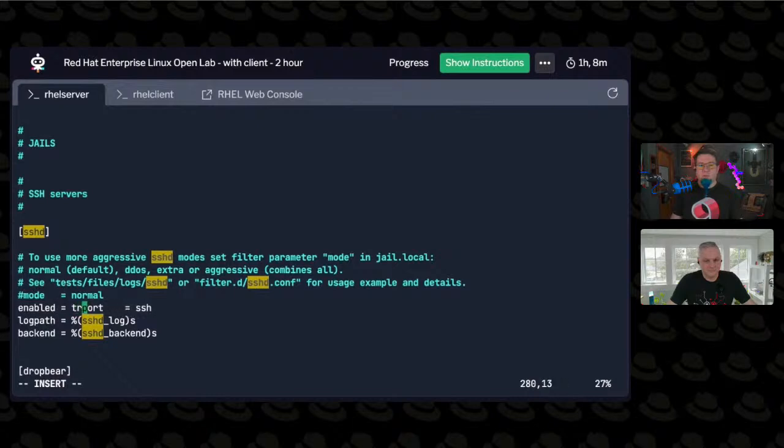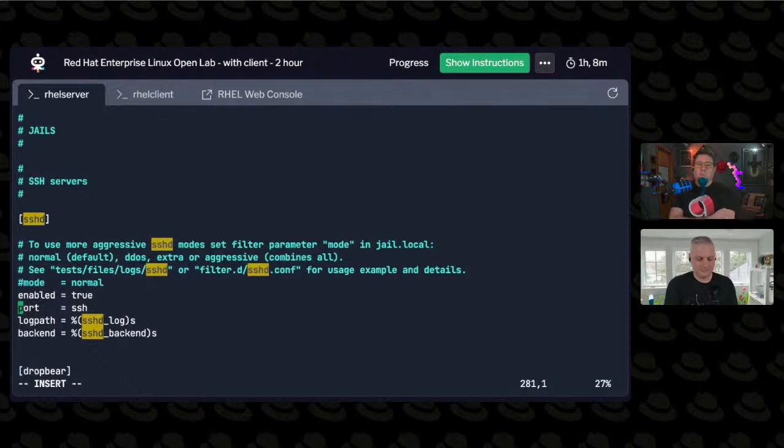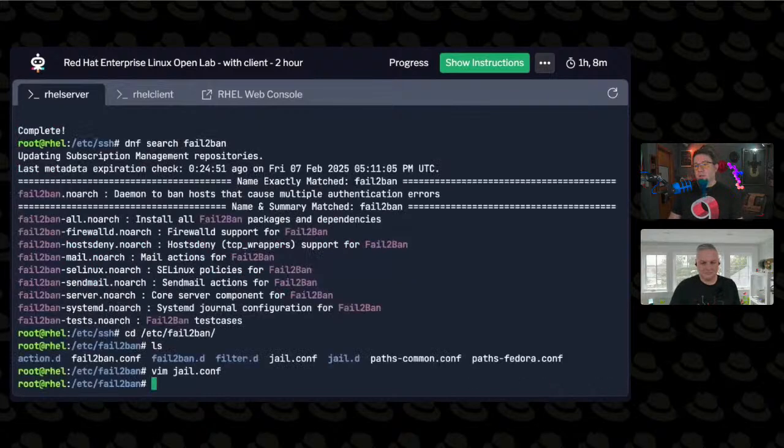Not dash. Okay. And you can change this mode up here, which is how severe, or how aggressive it's going to be is the word I'm looking for. I'm not going to change that though. We're going to leave it at the default. So now that it's enabled, I think all I have to do is start up fail2ban. Yep.